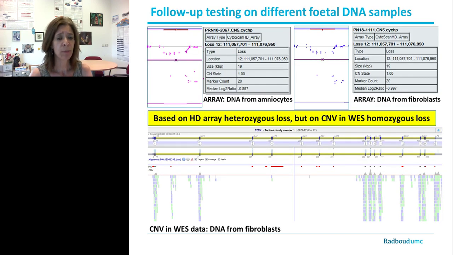After the parents decided to terminate the pregnancy because of the severe ultrasound structural abnormalities, CNV and exon trio analysis was performed on DNA from the fibroblasts from the fetus. And there we found an intragenic homozygous loss in the TCTN1 gene. And that is the same loss that we detected by HD array.